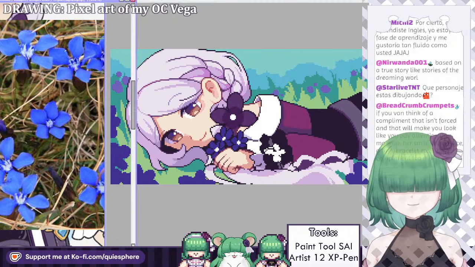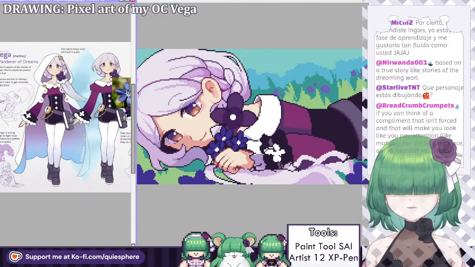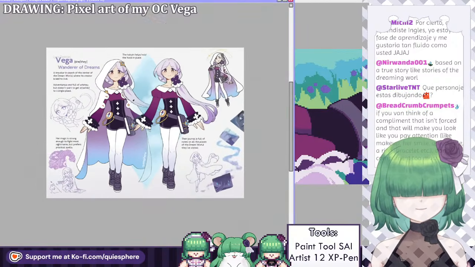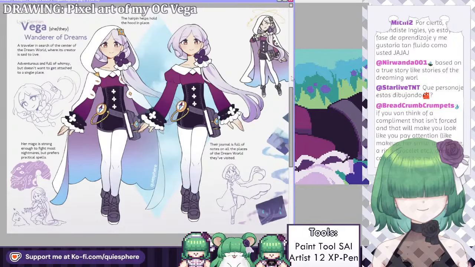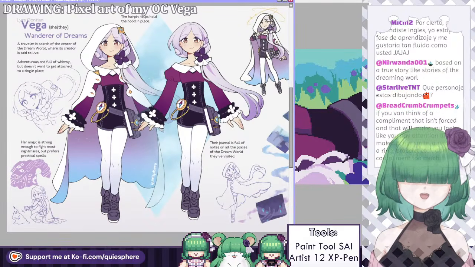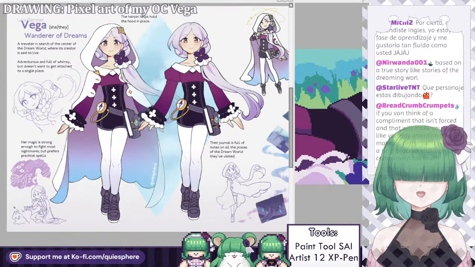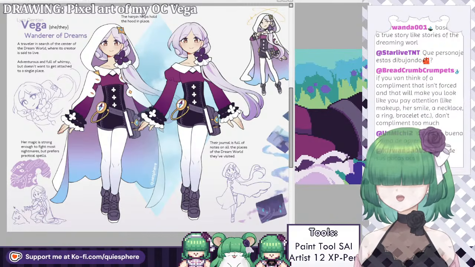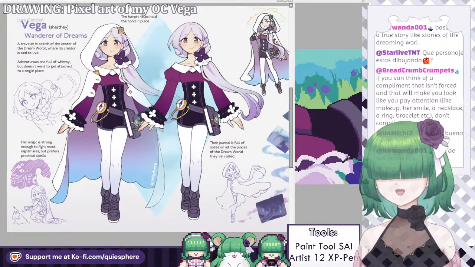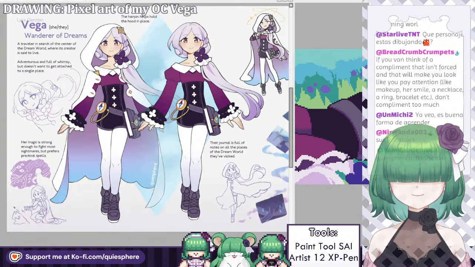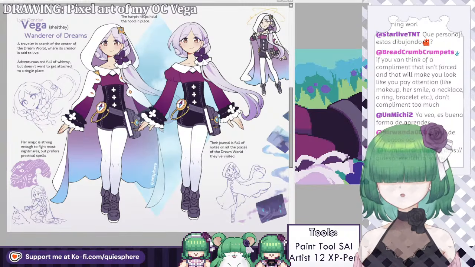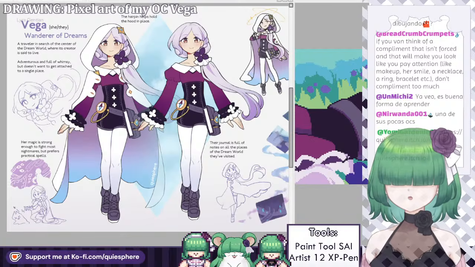¿Qué personaje estás dibujando? Es mi OC, una de mis OCs, Vega. Esta señorita. It's this lady over here. This is one of my OCs. Que además aparece un poquito en uno de mis juegos, en Stories of the Dreaming World. Based on a true story. Here it is. ¡Tachán! Si queréis jugar a uno de mis juegos, ahí está uno de ellos. Y si no, están todos los demás aquí en mi itch.io. If you wanna play any of my games, here they are on my itch.io page.